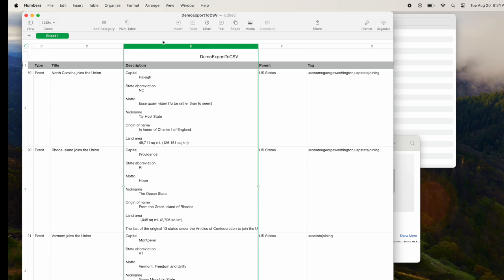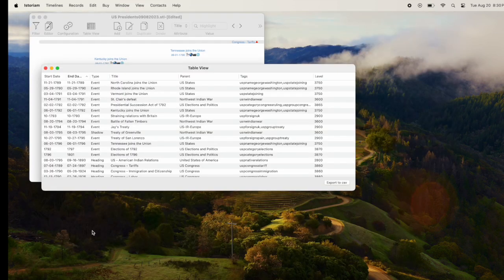If you open the CSV file, you will see that the description component is also exported, while it is not displayed in the table view itself. Please note that the application offers more advanced mechanisms to export and import Istoriam-compatible timeline databases. Please refer to the tutorials on exporting and importing databases for more details.